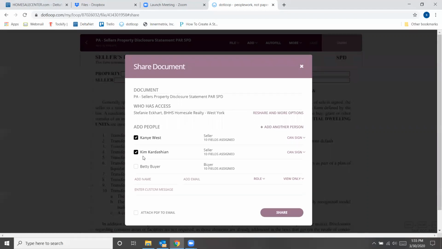Because of that, I'm going to remove Kim Kardashian from the list, and I'm going to change Kanye's permission from can sign to can fill and sign, which gives him permission now to go through this whole entire document and check off all the boxes and complete the line items that he would need to complete in its entirety, as well as sign the form.